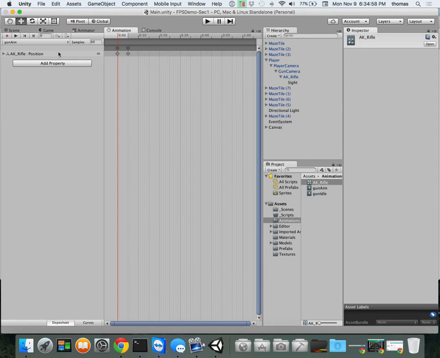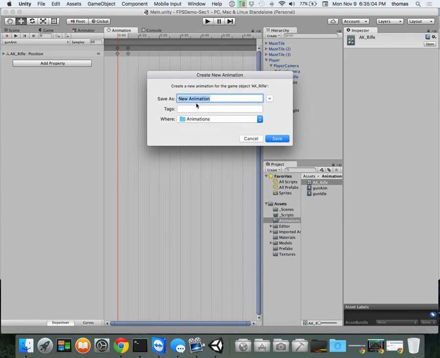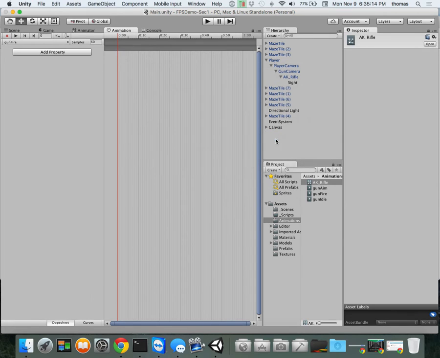First things first, I want to create another animation. So I'm going to go here to create new clip, and here's my animation. It's going to go in animations, and I'm going to call this thing gun fire. That's what it's going to be called. So I'm going to save into animations, and there we go, my gun fire animation. I want to add a couple of properties. I want to track a couple of properties here.